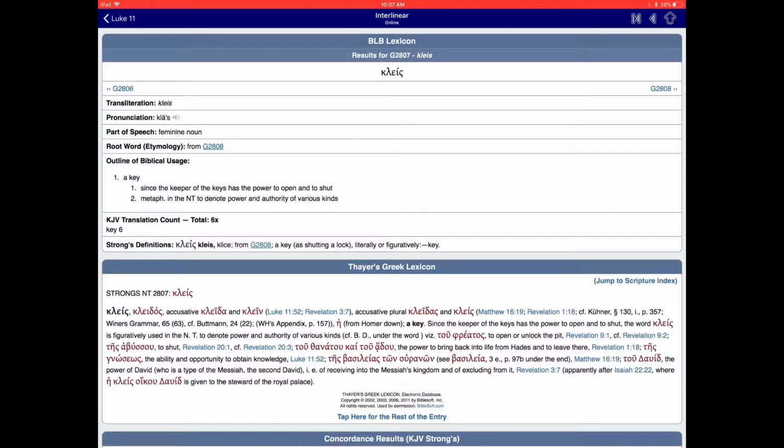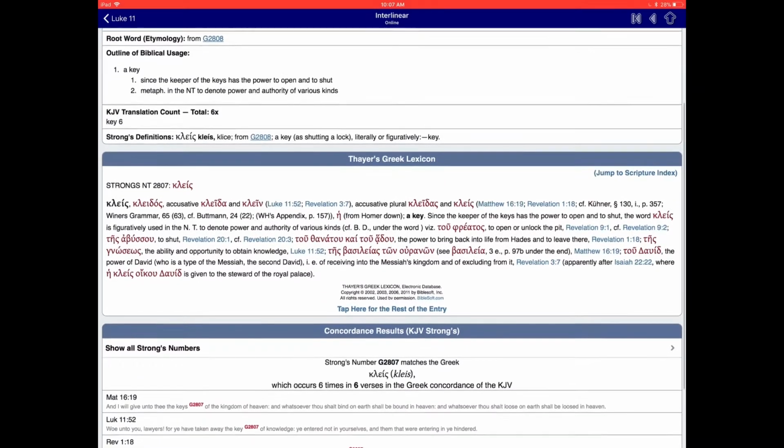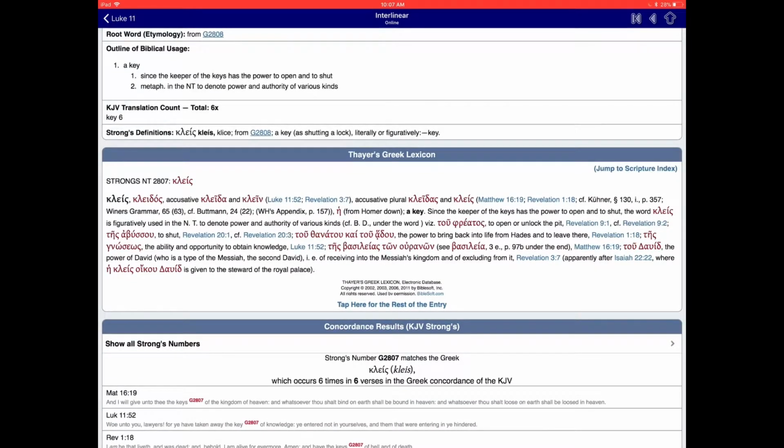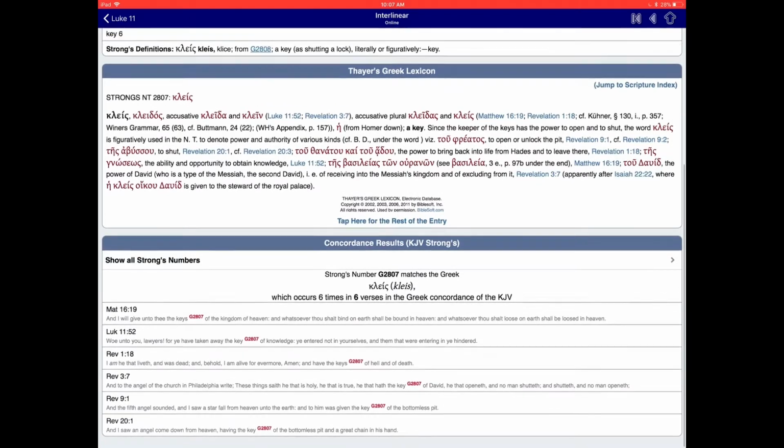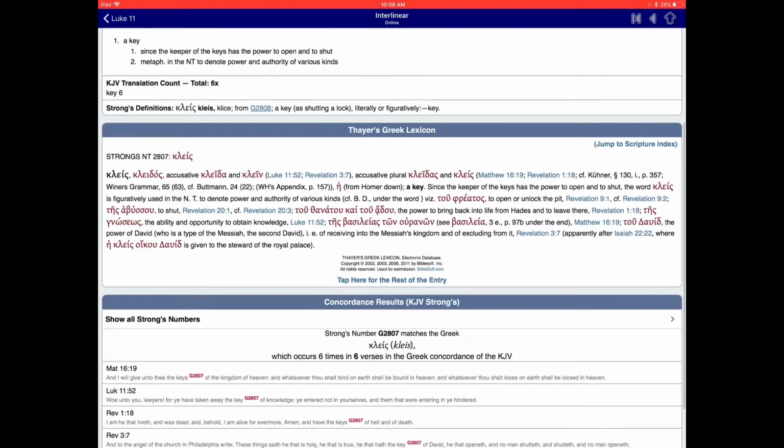But anyway, here we are with the word Kleis. We can see that it's a feminine noun, and there is another word that it comes from. But let's look at this. So Strong's definition says that it's a key as shutting a lock, literally or figuratively, which is opposite of what we saw in the Old Testament, but I don't think that either one is any less right.